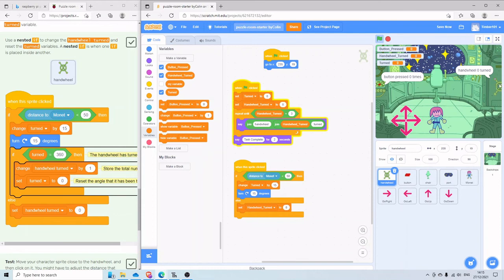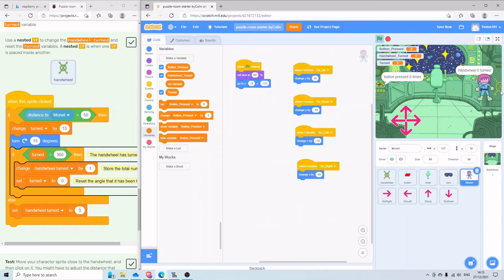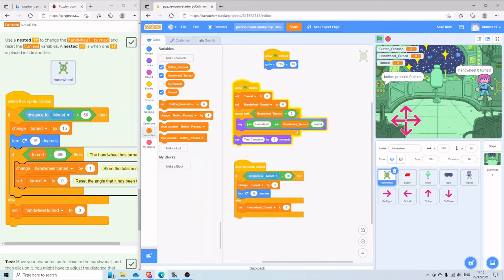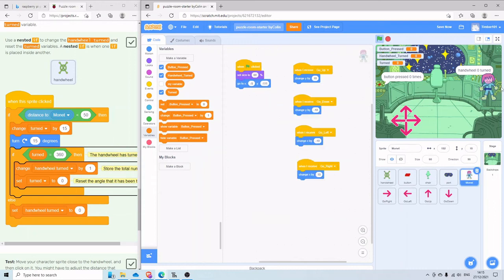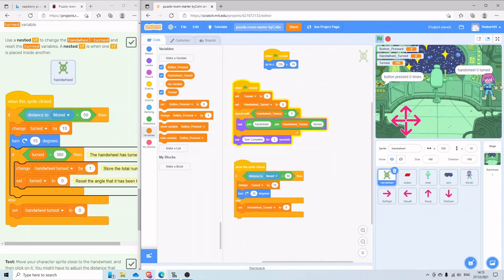So let's just see what's happening there now. Each time I click on the handle, oh no, it's got to be closer. Monet's got to be almost sitting on top of the handle. So now if I click on the handle, it wasn't close enough. So you can see now the handle is spinning around. At the moment the degrees that it's turned is just going round. So it's not actually counting the revolutions yet, which is what the next bit of code does.